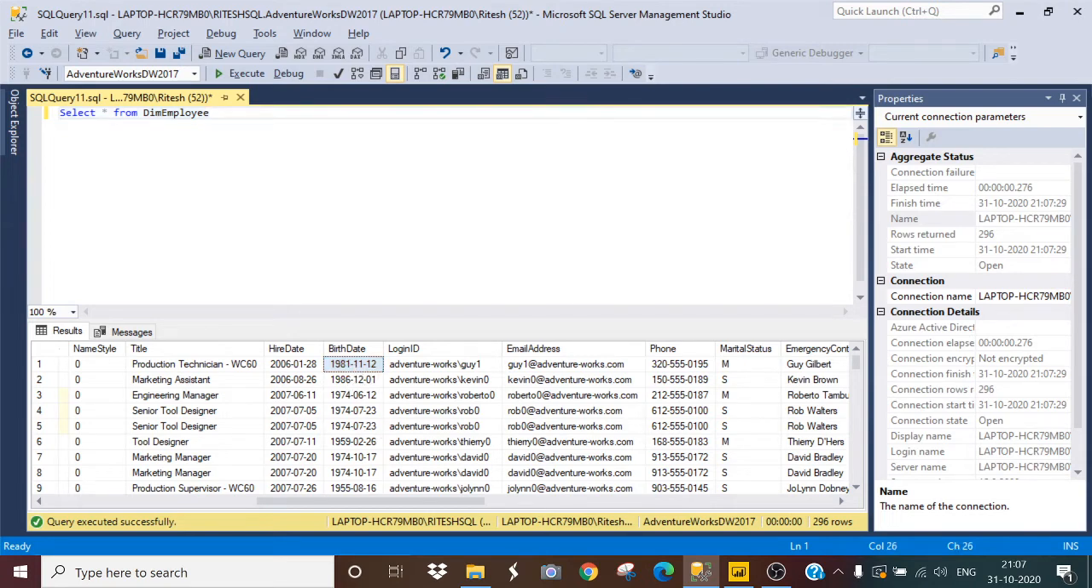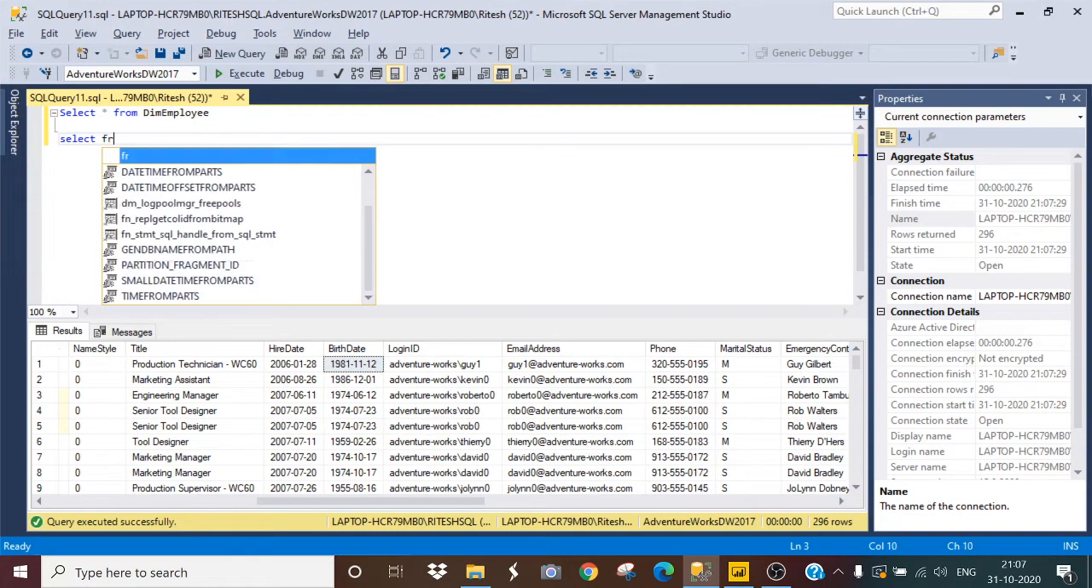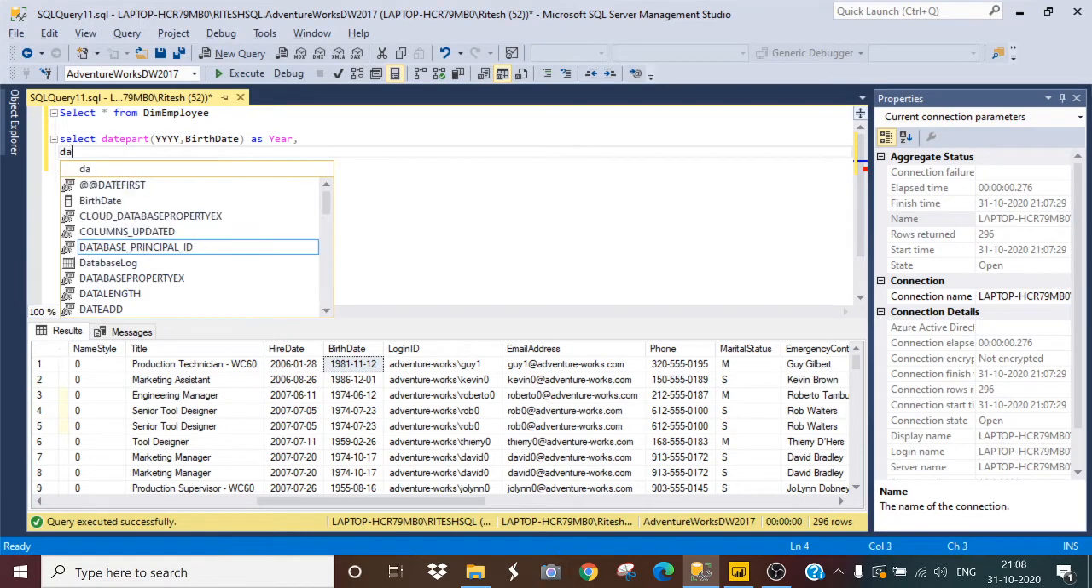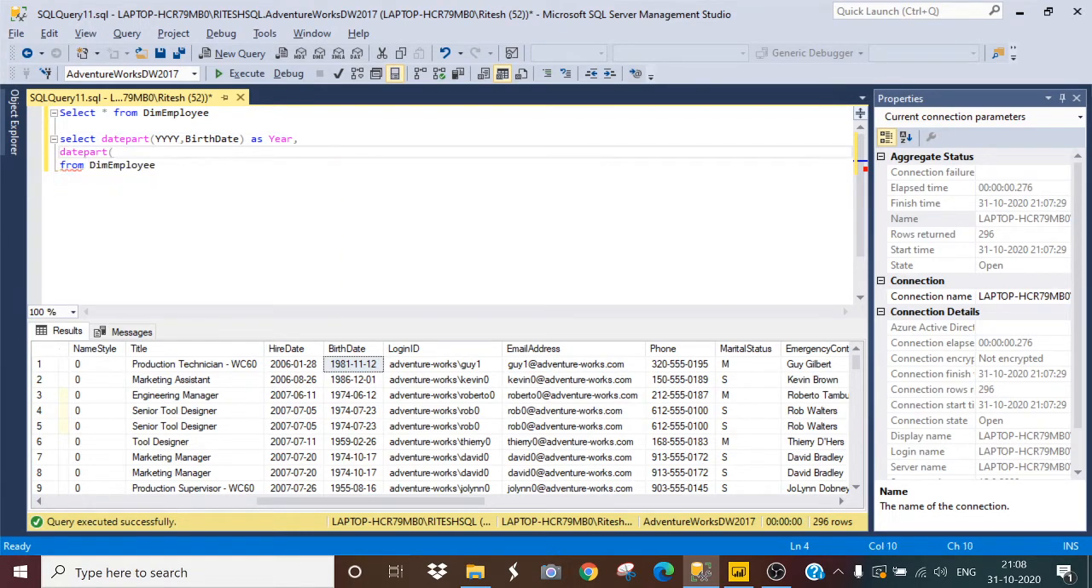Let me execute this command. It will be select from the dim employee. I have to give the date part command to extract the year, so it will be year comma birth date. I will alias this as year, though you can alias it according to your choice. I will use date part again to get the month number, so it will be month comma birth date, and I will alias this as month underscore number.